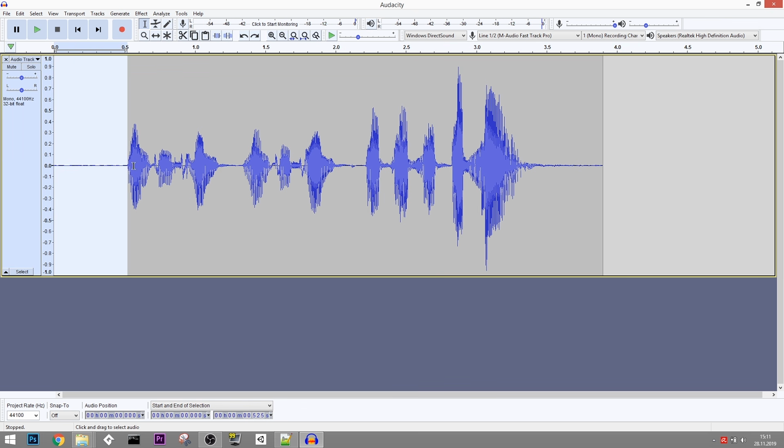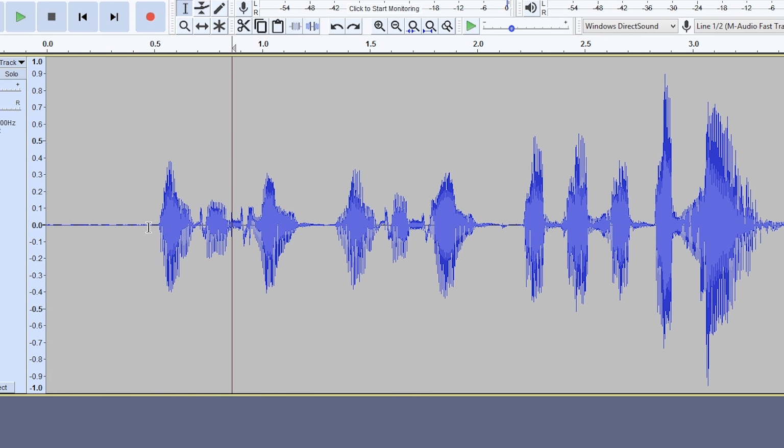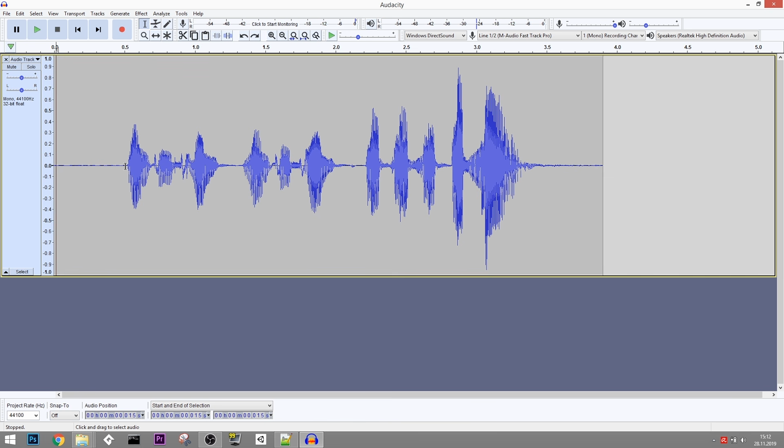If you want to edit away unnecessary parts, select it with the select tool and then hit delete. You can hear at the beginning that there's a little bit of noise on the recording as well. Depending on your microphone, there will be more or less noise in your recording.